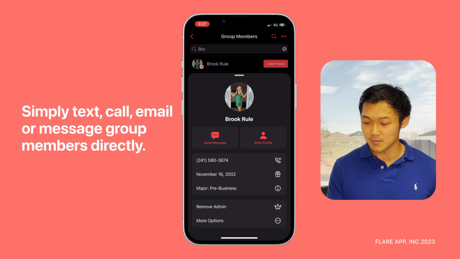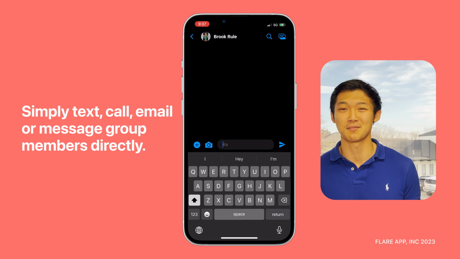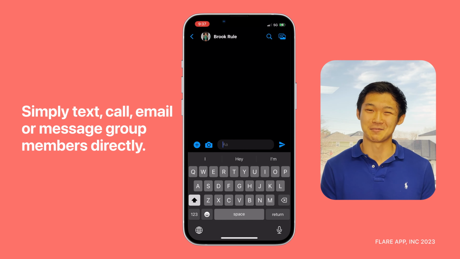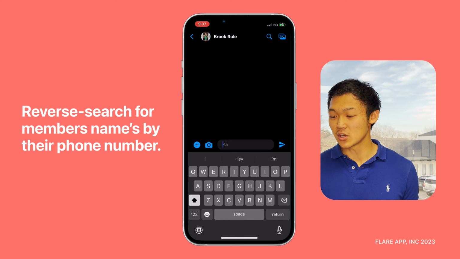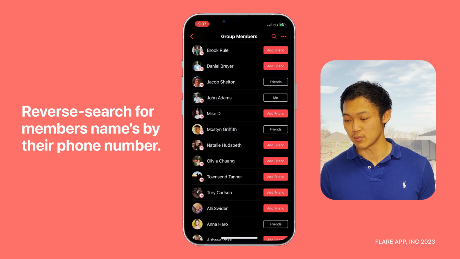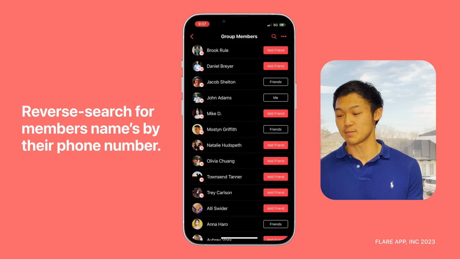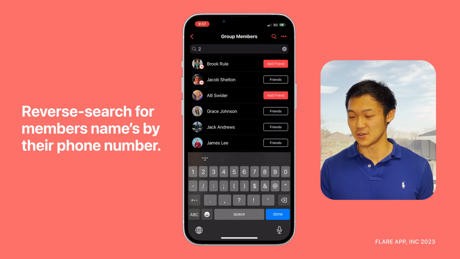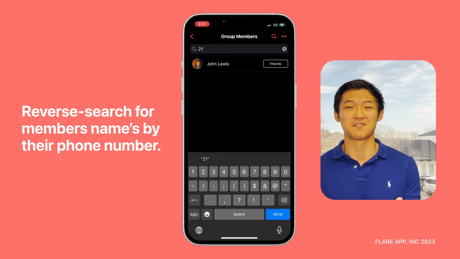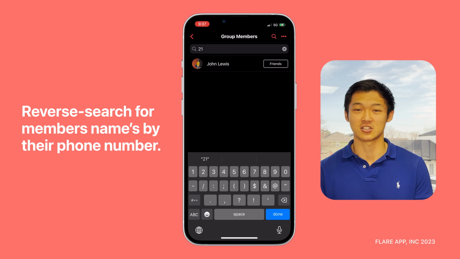You can DM them through the app and your DM actually shows up. It's not like GroupMe where half the time your DM just disappears. So on Flare, you won't have that issue. You can also search for people by their phone number. So if somebody reaches out to you and they don't introduce themselves, then you could find who they are by just searching their number within the contact list.